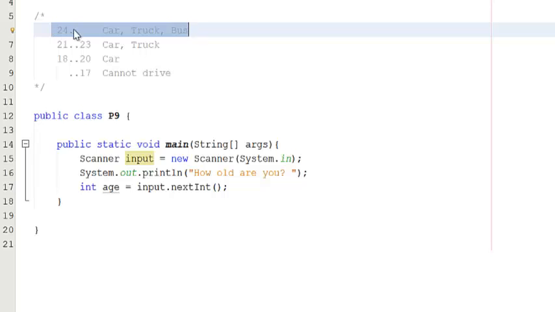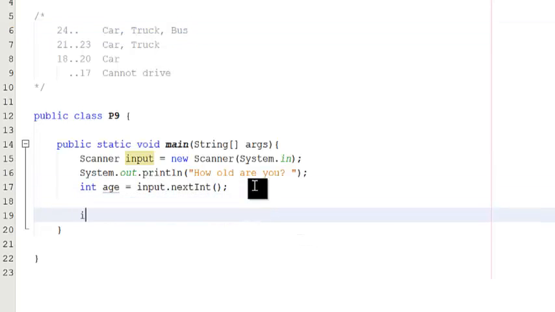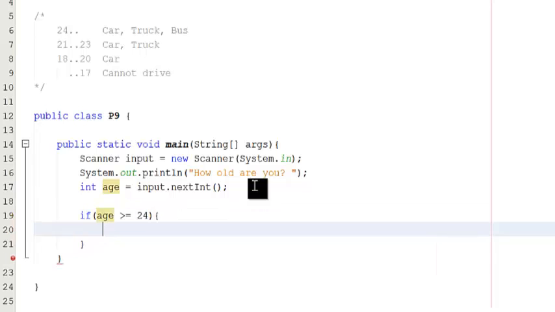I am going to start by checking whether the user is 24 years or older. So I am going to write an if statement, and I'm going to check whether age is greater or equal to 24. If age is greater or equal to 24, I am going to output that the user can drive a car, a truck and a bus. As you can see, like this.